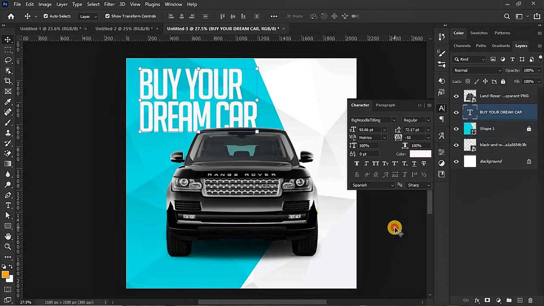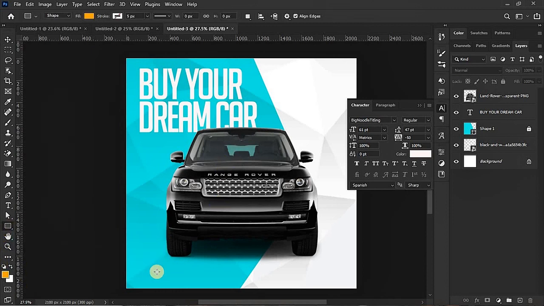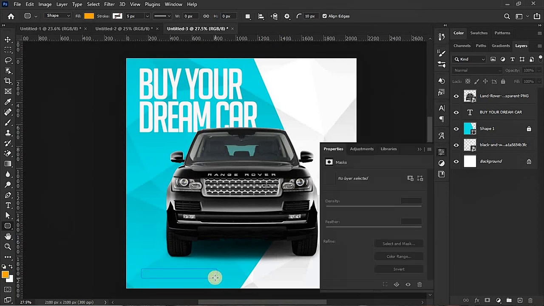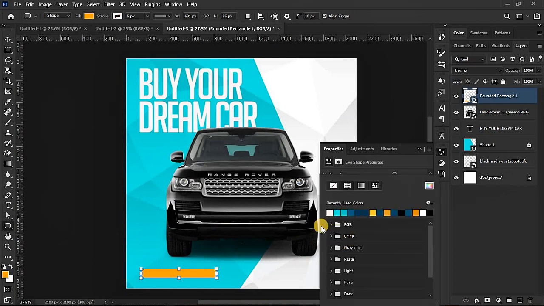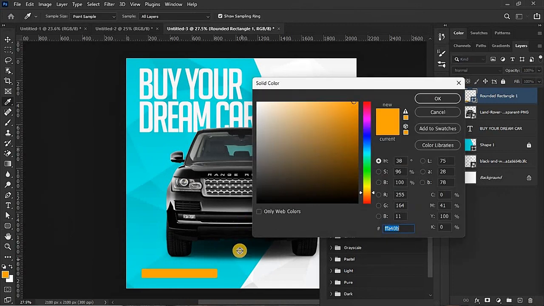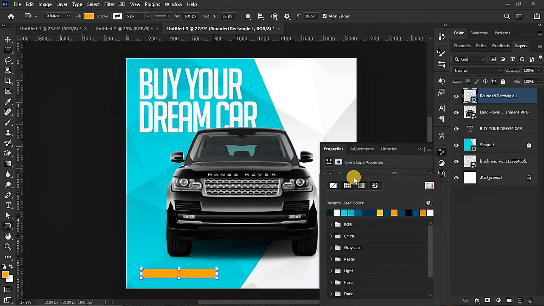Once we are done with the text above, you will come down and then you will pick our rectangular shape tool and then draw a rectangle below the image. So as you can see me doing, I drew the rectangle and then I rounded the edges and I changed the color. So I picked this color from where the car is.